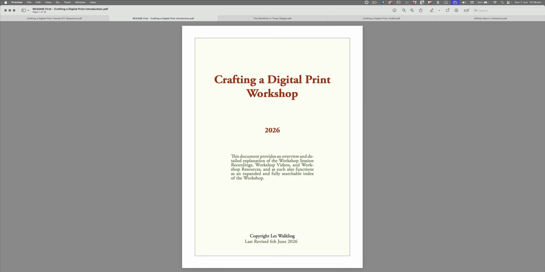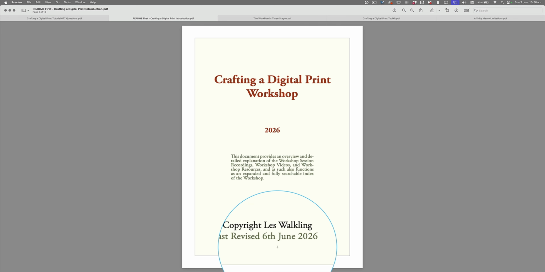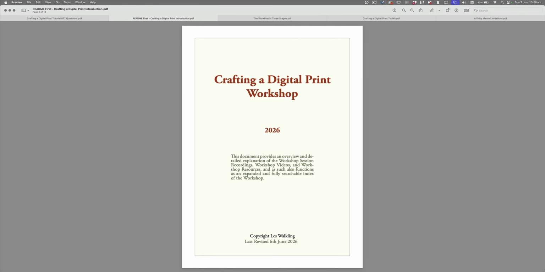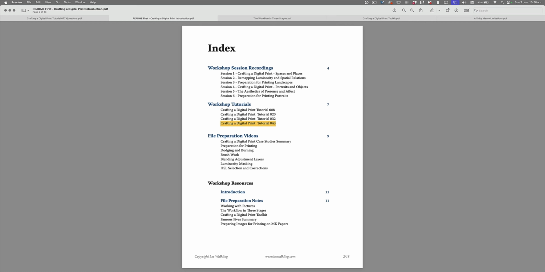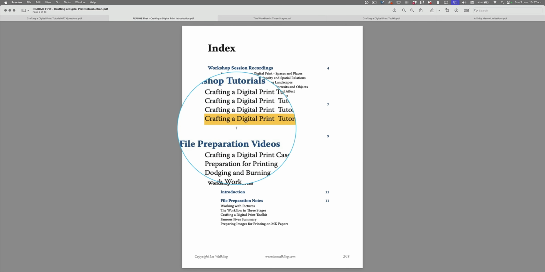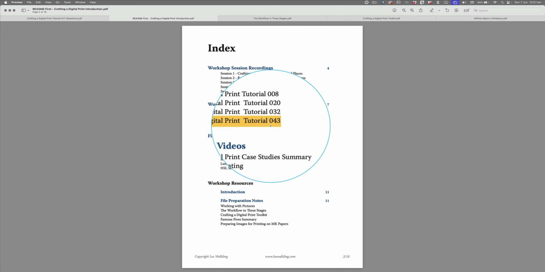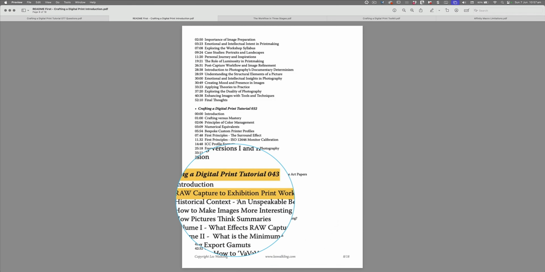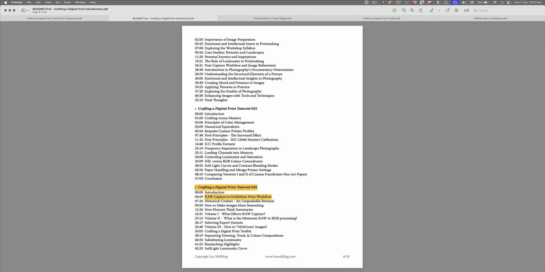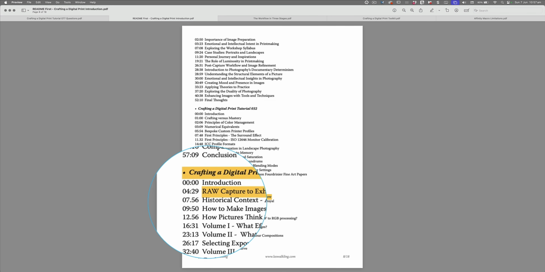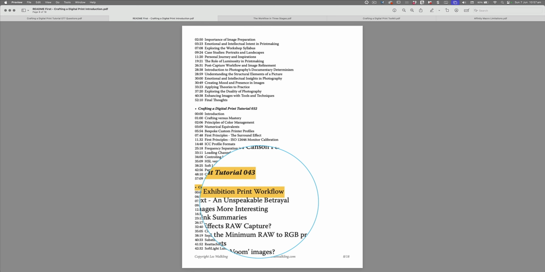Here's the detailed read me first, introduction, expanded index. This is the current version. Of course, we update these workshops many times throughout the year. And if I go to the first page of the index, I've highlighted tutorial 043, which was the tutorial last year where I went through the entire workflow from raw capture all the way to exhibition printing.